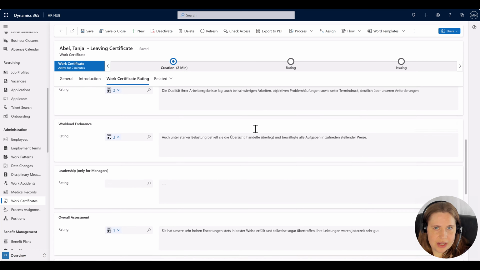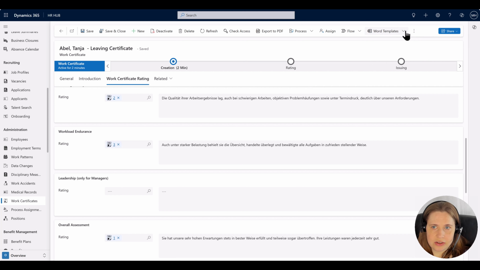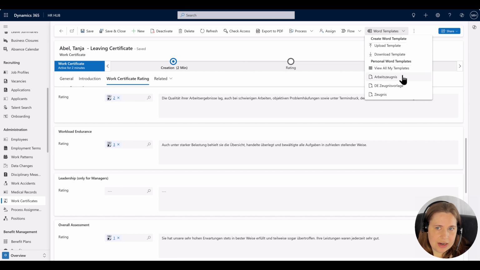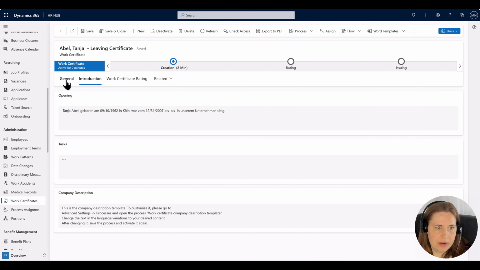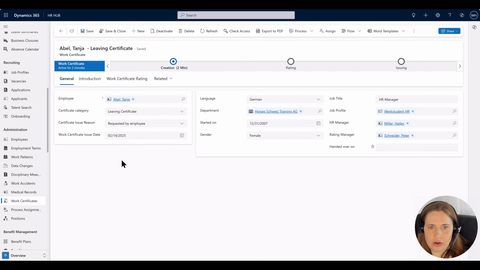Once you are done and filled everything the way you want to, you can just use a Word template dropdown and click on this, and you will get a Word document that has all of the text and all of the information added here in one complete document that you only need to print out and hand to your employee. This work took maybe 5 minutes, maybe less, and then you already have a complete work certificate. So this saves you a lot of time compared to sitting down and writing it from beginning to end.